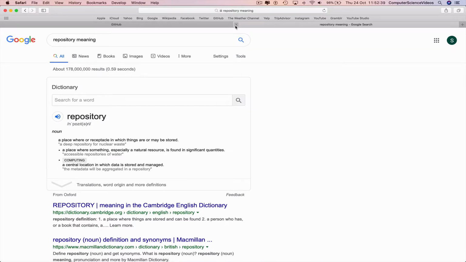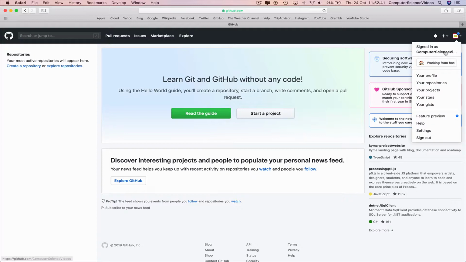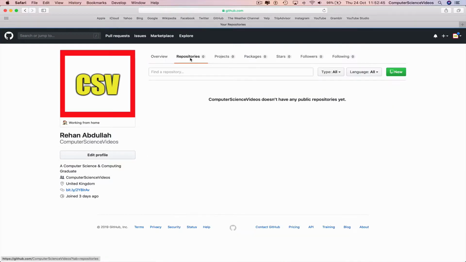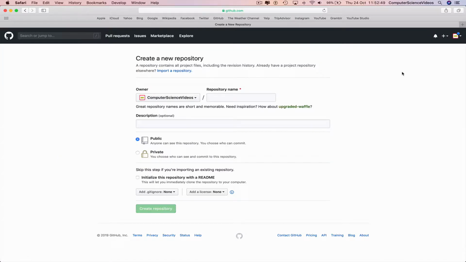So we can go back to GitHub, go to your profile, and then we can go to repositories, create a new repository. The owner is Computer Science Videos. The repository name for the moment will be Hello World. We need a description. I'll just say this is my first repository.